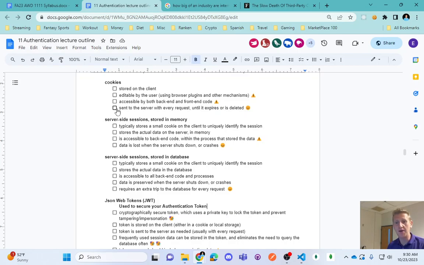All right. Cookies, again, are stored on the client. They're editable by the user. There's got to be a joke in there about cookies being almost editable, close enough.